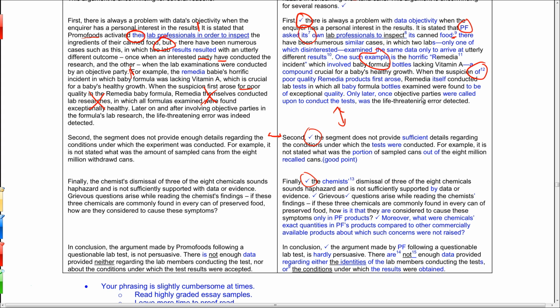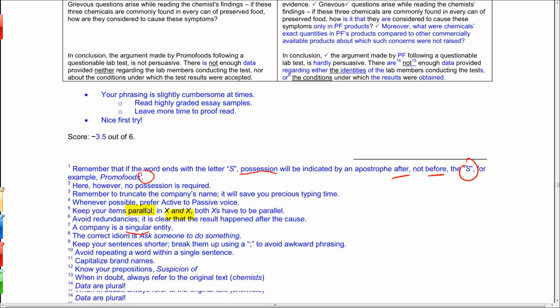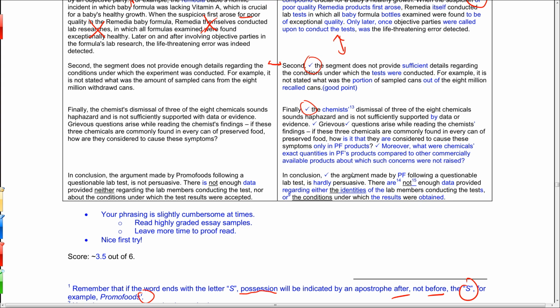Only later, when subjective parties were called upon to conduct tests, was the life-threatening error detected. So again, this is specific for this particular phrasing. This is a slightly better suggestion. But if I did not write this essay, if I'm a student who wants to learn from this essay, what I'm going to do is simply look at the numbered items here. This is my best bet at improving my score.